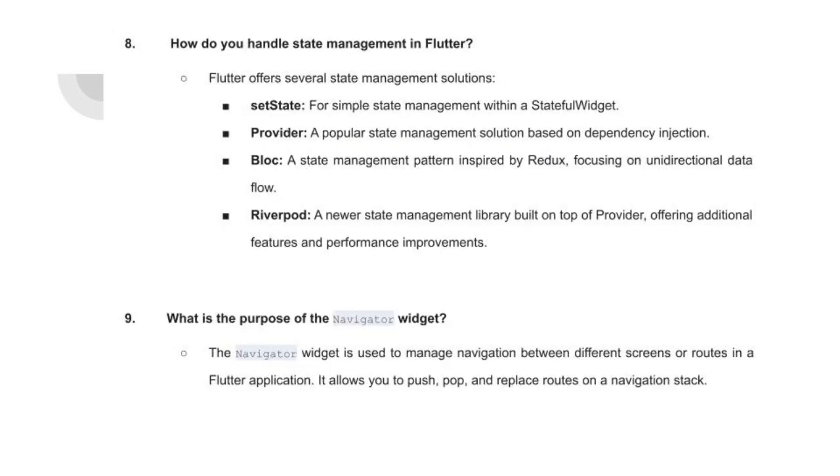How do you handle state management in Flutter? Flutter offers several state management solutions. setState, for simple state management within a stateful widget. Provider, a popular state management solution based on dependency injection. BLoC, a state management pattern inspired by Redux, focusing on unidirectional data flow. Riverpod, a newer state management library built on top of Provider, offering additional features and performance improvements.